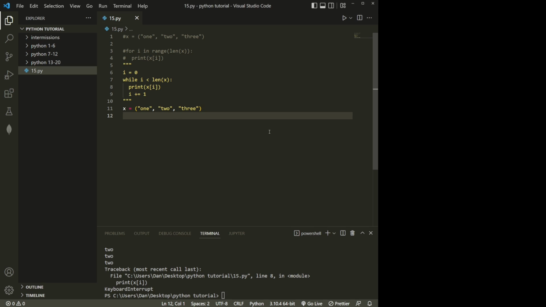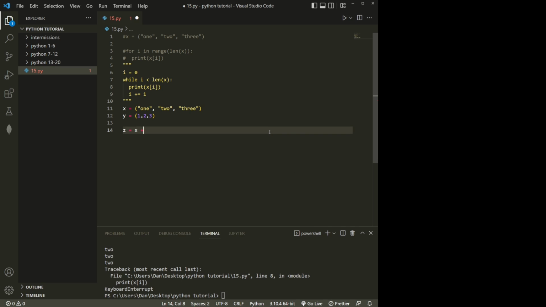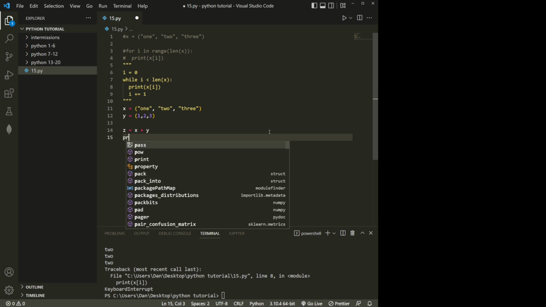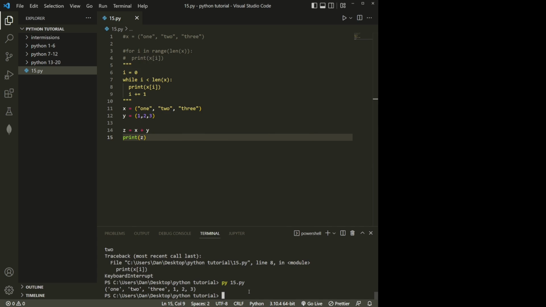And so I've just copy pasted that tuple from above, and then we're going to add another tuple. This will be our second tuple, and we'll just do the simple integer versions of the same thing, 1, 2, 3, and then we'll come down here. We'll say that z equals x plus y, which are our two tuples, and then we will just print z. Go ahead and save that and execute, and you see what it does here.